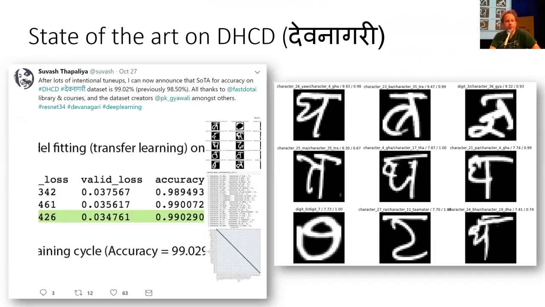This one is pretty cool. Suvash has a new state-of-the-art accuracy for Devanagari text recognition. I think he's got it even higher than this now. And this is actually confirmed by the person on Twitter who created the data set. I don't think he had any idea. He just posted, hey, here's a nice thing I did. And this guy on Twitter was like, oh, I made that data set. Congratulations, you've got a new record. So that was pretty cool.